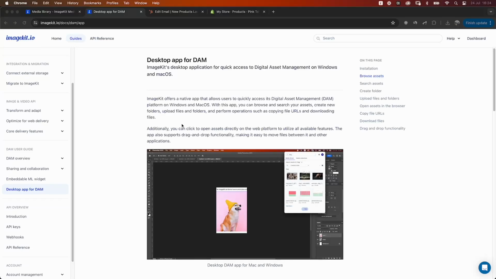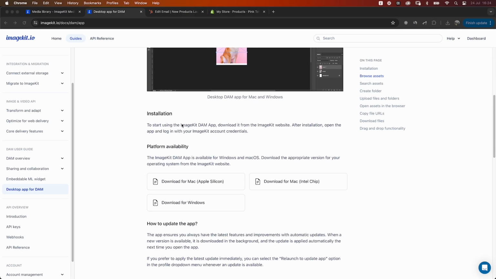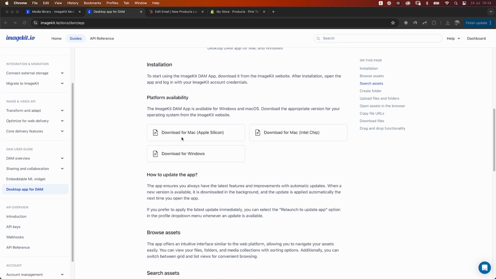Hi, in this video, we will look at ImageKit's latest native app for Mac and Windows for its digital asset management system and see how it can simplify your workflows as a graphic designer while creating assets or as a marketer while publishing assets on different platforms.